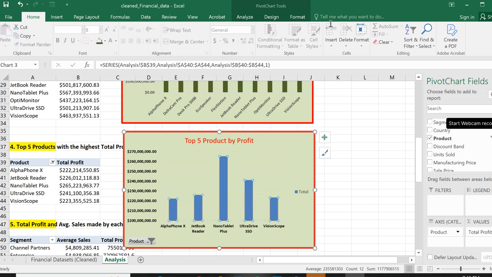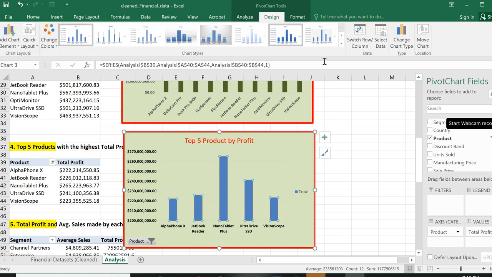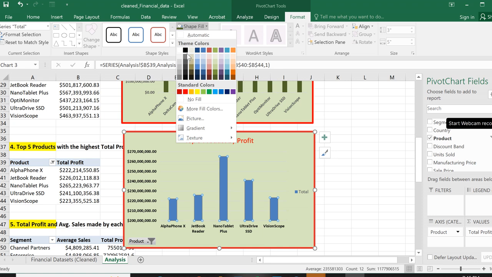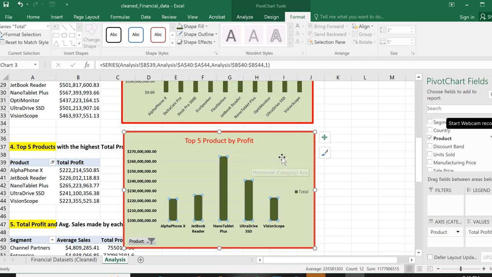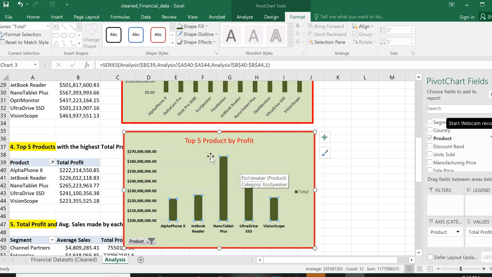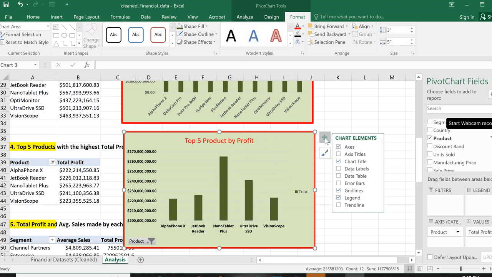We're getting there. This one also, we come back to our design, our format, shape fill, we use this color. I think this is the color we use. Good. So we are getting there. Shape outline, no outline. No outline means it won't bring any color in the edges. So I think it's almost getting the same thing.